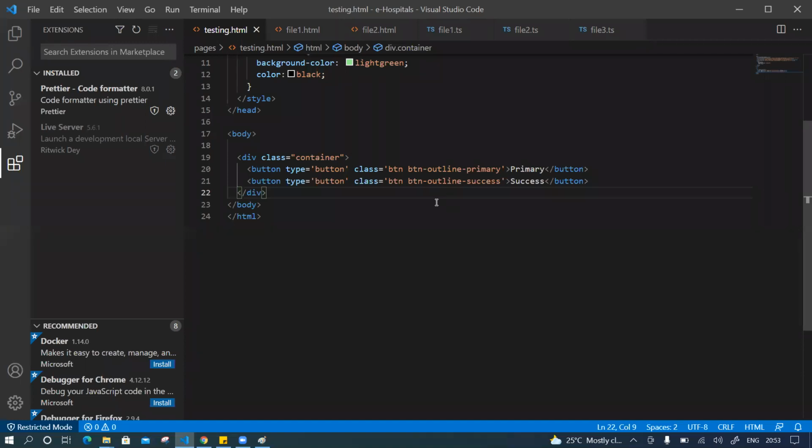Okay, so now we will focus on sizes. Button sizes we know already. So we have to use, which one? Large and small. These are the two sizes generally we will use. By default, it will take medium size. We have already applied that for the normal buttons.